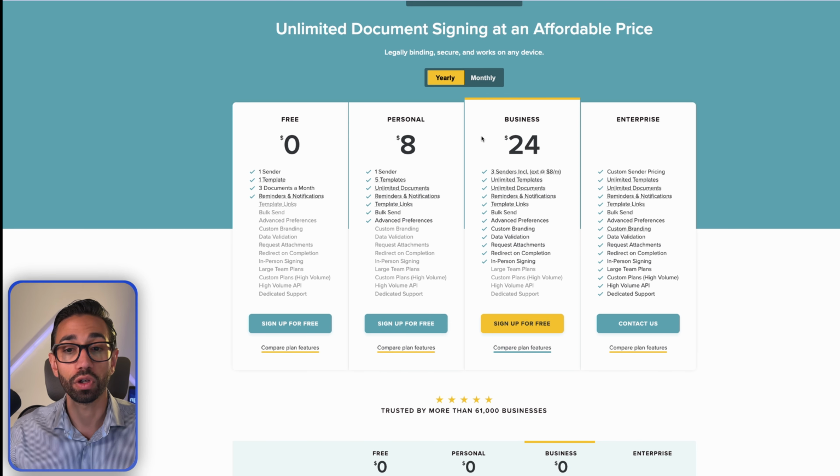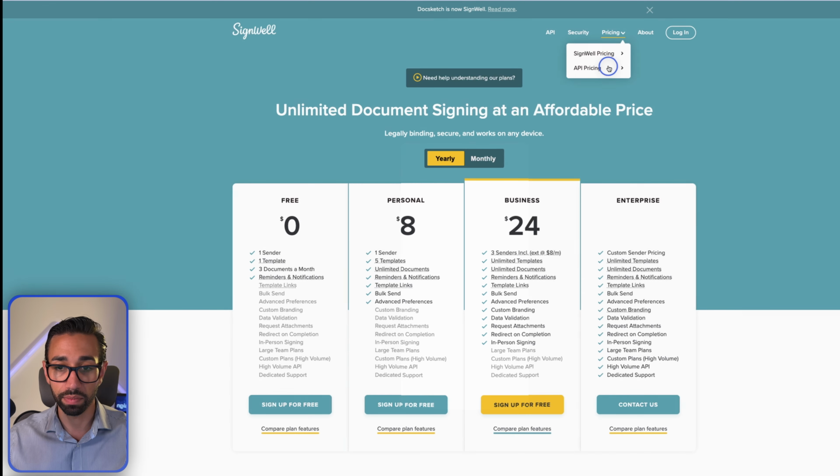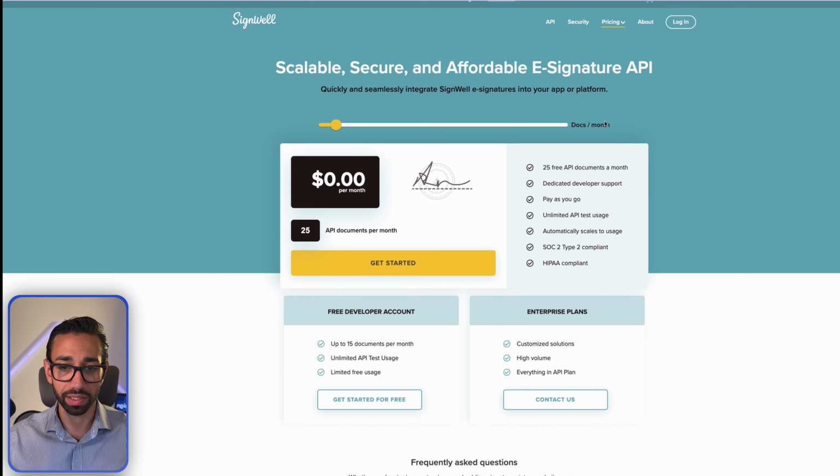Now, this is just for documents sent from the web interface. If you want to send documents from a CRM or using Zapier or an API, you're going to have to go with an API plan, but it's still not expensive at all. Let's just say that you do, I don't know, 400 documents a month. No, that might be a little bit too much, but someone who's doing like 50 documents a month, that's only going to be like $20 per month, which is honestly nothing. If you compare that with Docusign, it is nothing.